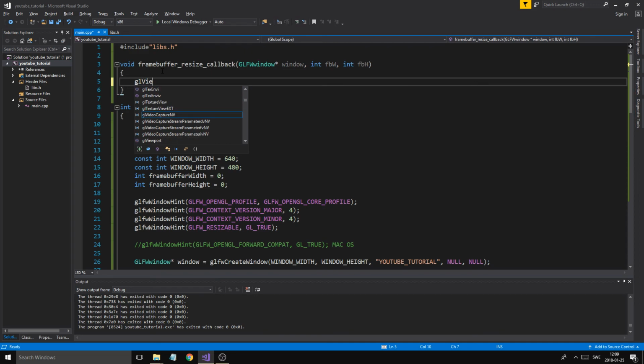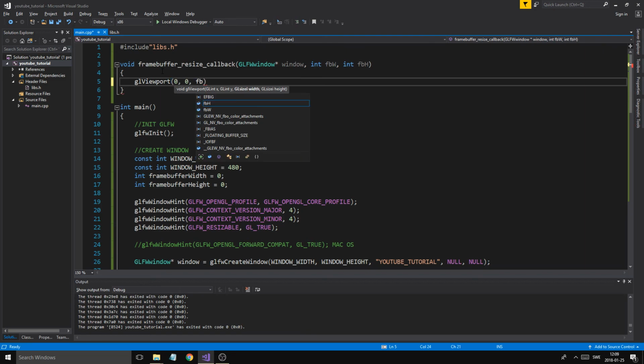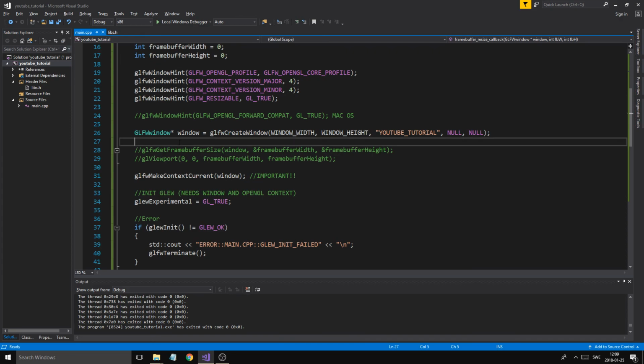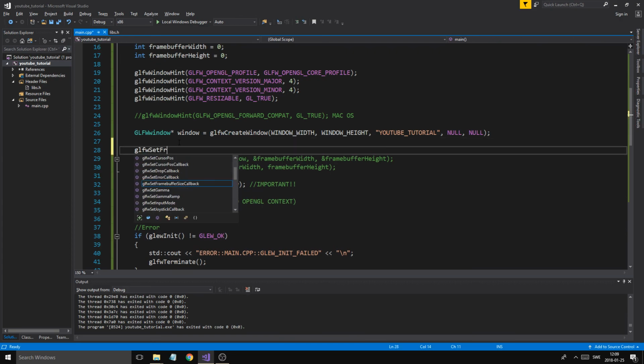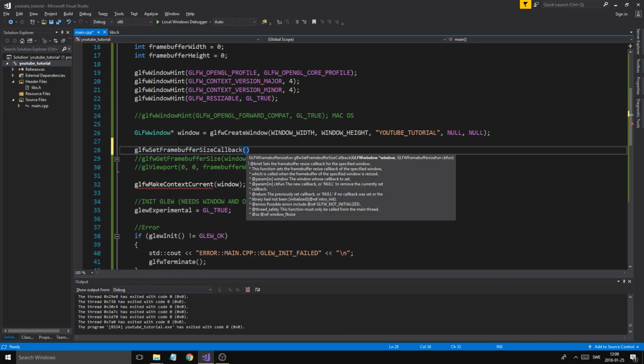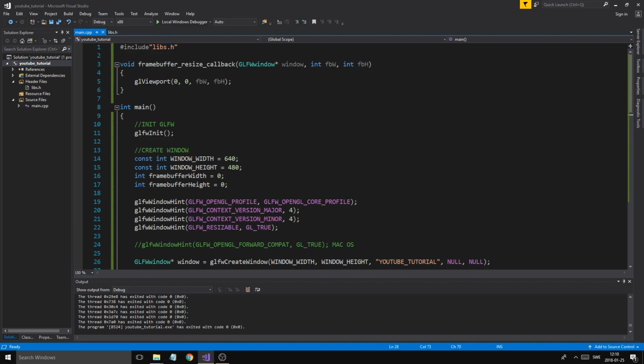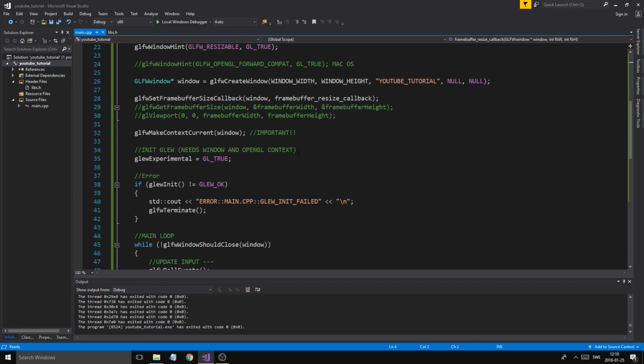glViewport 0, 0, the new FB width and the new FB height. That's what you want to do. That's all you have to include in the function. And instead of these two, we're going to do this: glfwSetFramebufferSizeCallback, window, frame buffer resize callback. This is our own function that we created. Now that's a function pointer. So as soon as this window is resized, this function will be called and a new frame buffer and a new viewport will be set as we resize the window.